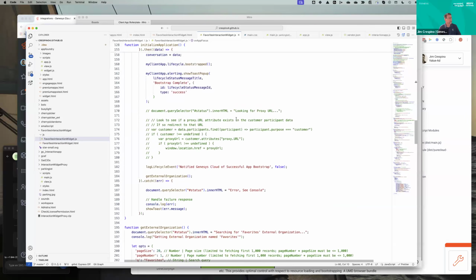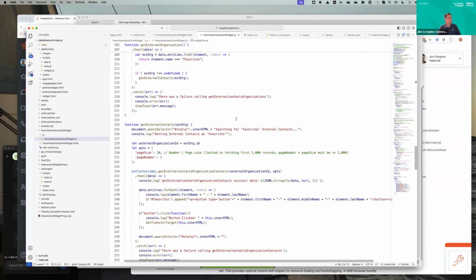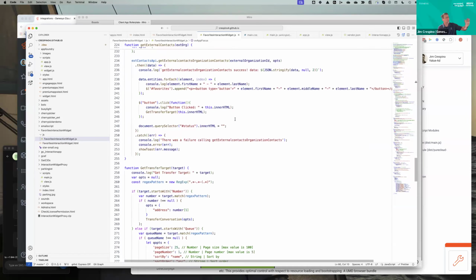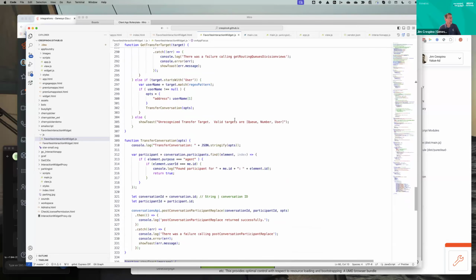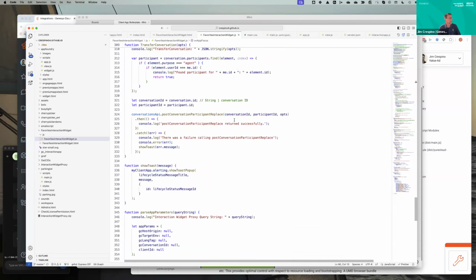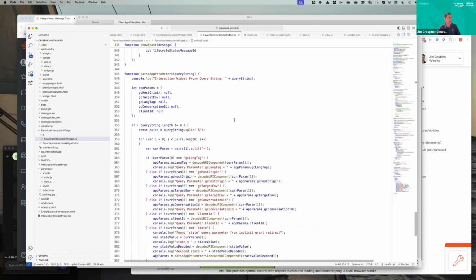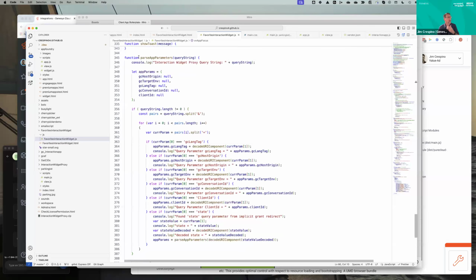Last thing I want to show you in this code is there's business logic, obviously, for my widget. And then there's the parsing of the query parameters. I have an object that I maintain, app params, with the things that are going to be passed in on the query parameter. I just have some parsing logic that goes through the query string, pulls those things out, stores them off.